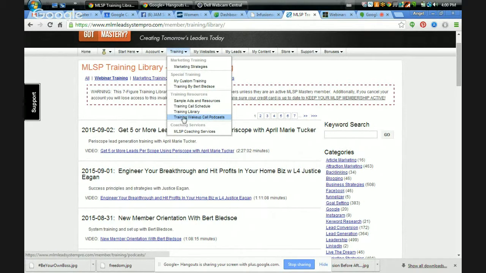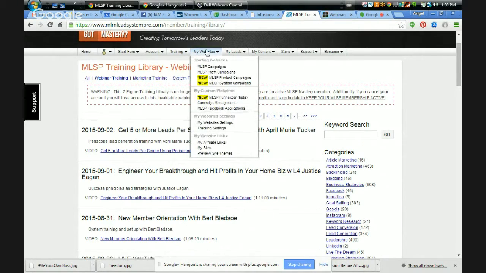And then there's also the podcast here if you're not listening on iTunes. And then there's a coaching service that you can look into as well. It's extra, but you can look at that. Now, this is where you're going to find your links. And so this is the MLSP Campaigns. This is where you're going to be sharing.